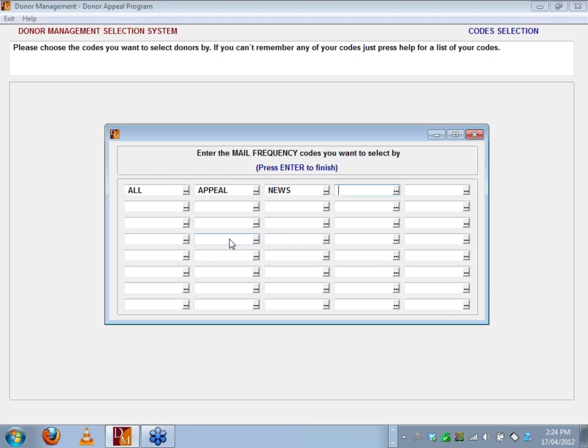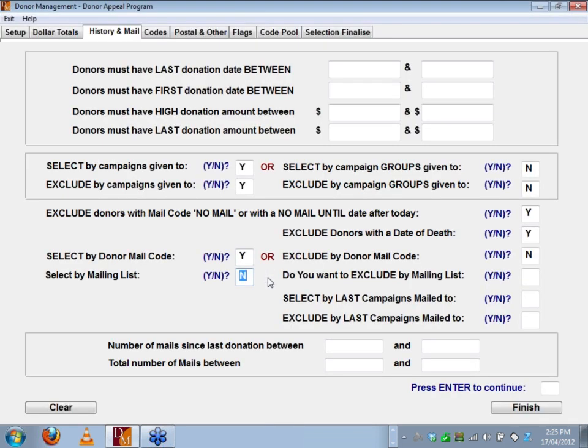Now we have mail list codes which are different, which are more specific little mailing lists. A person can have many mailing lists, so we do have the option there. But for the general broad mail code, all mail, appeal, newsletter once a year, there is only one, so a person can only have one. But I can put as many up there as I want. But what I'm saying is that for someone to be selected in this selection for this appeal, they must have a mail code of all or appeal or news. If they don't have one of those mail codes, they will be excluded.